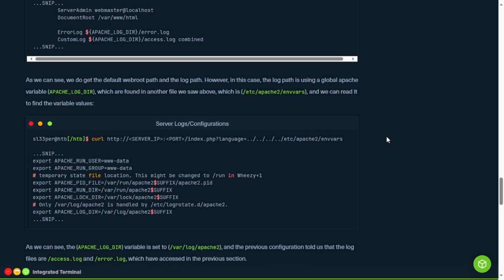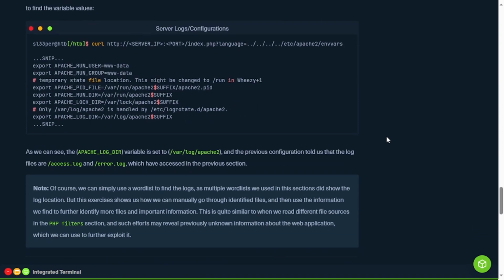As we can see, we do get the default web root path and the log path. However, in this case, the log path is using a global Apache variable, APACHE_LOG_DIR, which is found in another file we saw above, which is /etc/apache2/envvars. And we can read it to find the variable values. As we can see, the APACHE_LOG_DIR variable is set to /var/log/apache2. And the previous configurations told us that the log files are access.log and error.log, which we have discussed in the previous section.